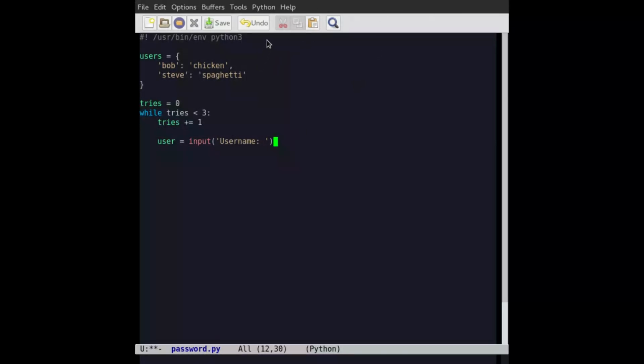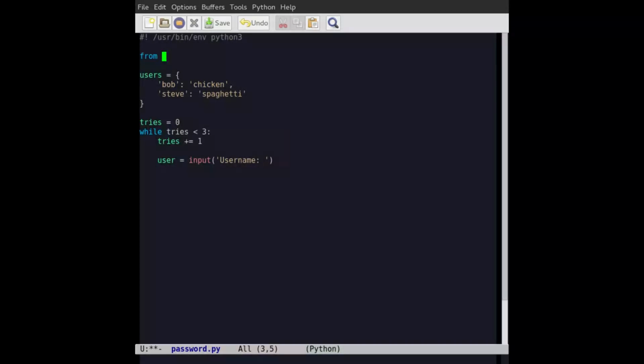Over in Emacs, we want to do from getpass import getpass. Remember, I said there are a lot of built-in modules at our disposal that we can use. So getpass is one of them. So we're going to say password equals getpass. And by default, getpass does something kind of like this, but instead of saying username, it says password. We can change that if we want to, but let's leave it as password. Okay, so now we have both of these.